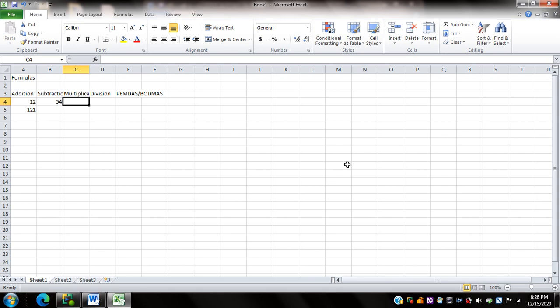So here I'm going to begin by writing the equal sign. Edit. And I'll type 18 times 29, and press enter. And check by pressing the up arrow key. 522 as formula C4. So the result here is 522 for the product of 18 and 29.